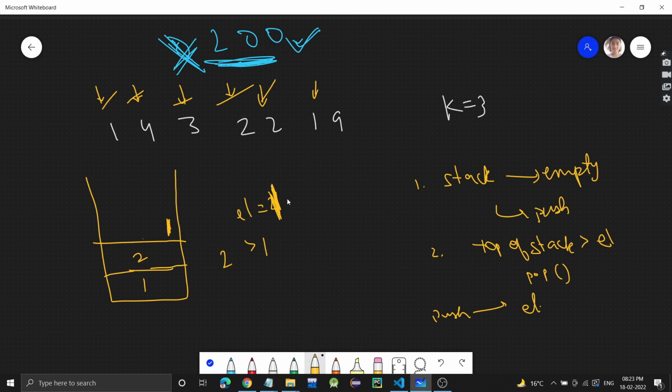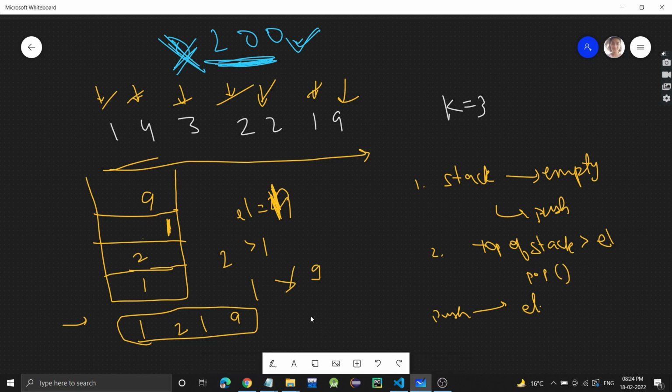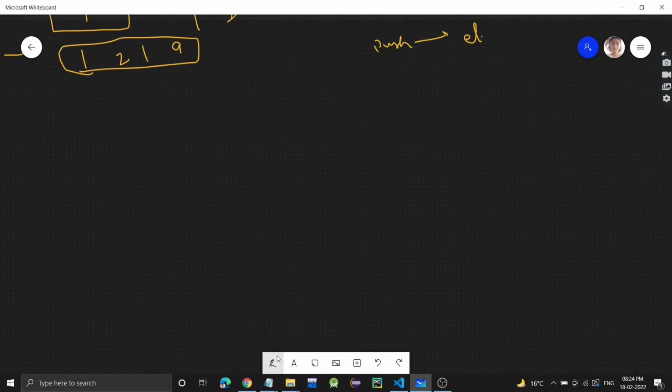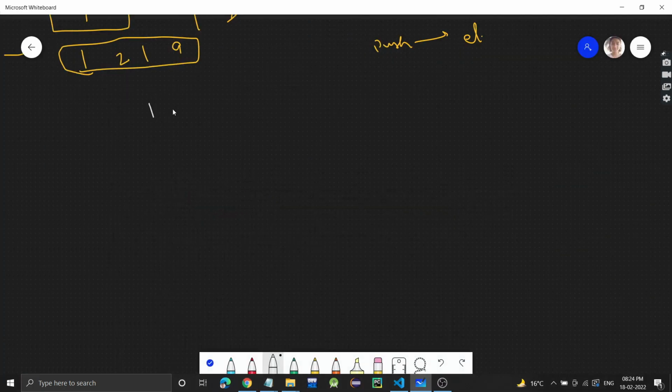We get 9. So the top of the stack is 1, which is not greater than 9. So we will add 9 simply. So after the whole traversal of the string, if you pop it from the stack, 9 1 2 1. So 1 2 1 9, we get the number, which is the smallest number, right? Don't worry, let's dry run again on another test case. So let's take this one, 1 0 2 0 0. All right, now let's make the stack.